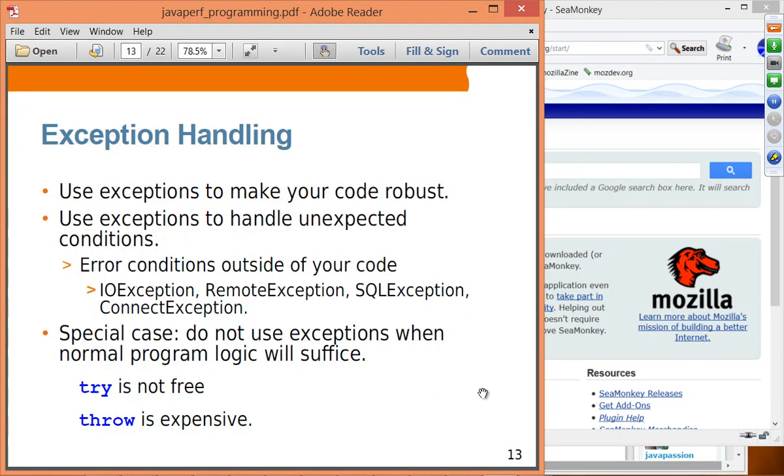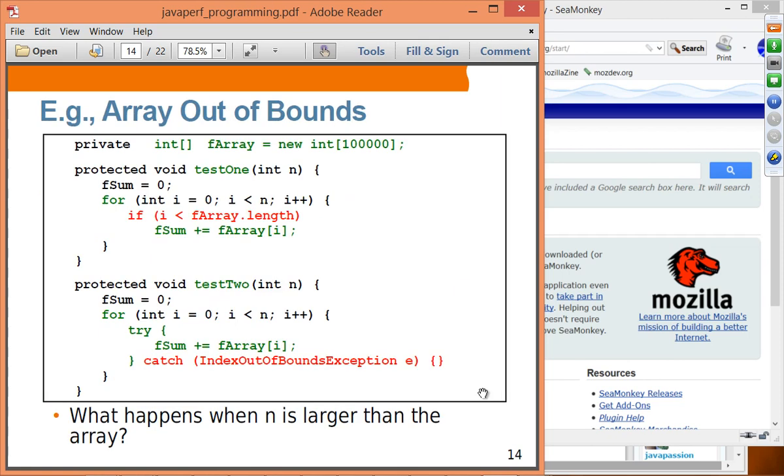Exception handling could be pretty expensive. You certainly need to use exception handling to handle unexpected conditions, but you do not want to use exceptions just because it's possible. Use exceptions only when you need to. If normal programming logic can suffice, then you want to use the normal programming logic rather than using exceptions. Let me give you an example of that.